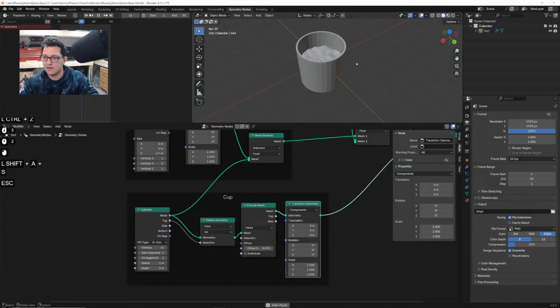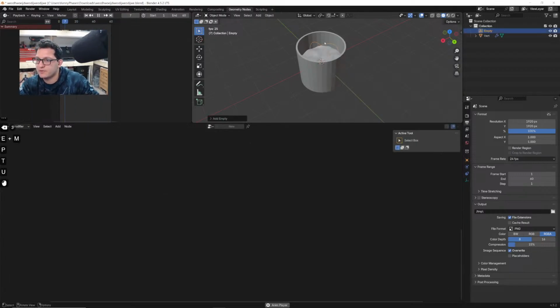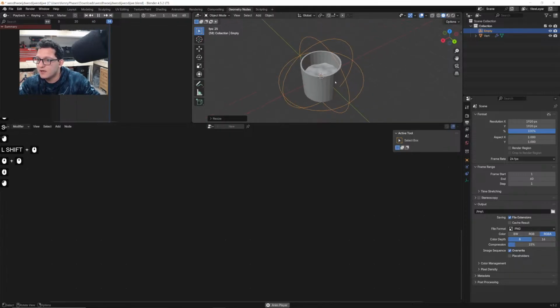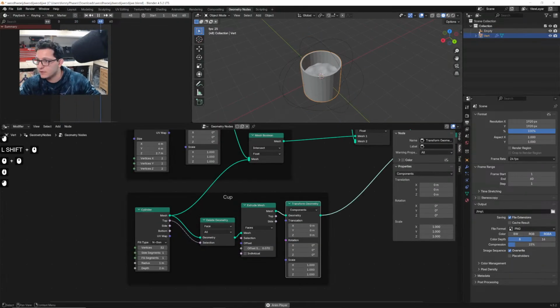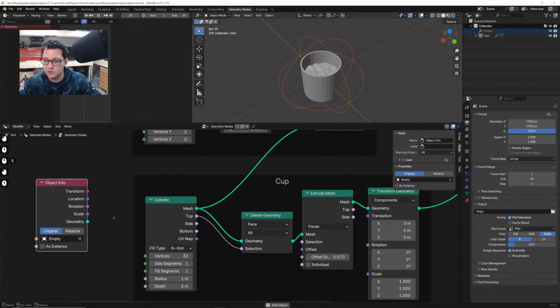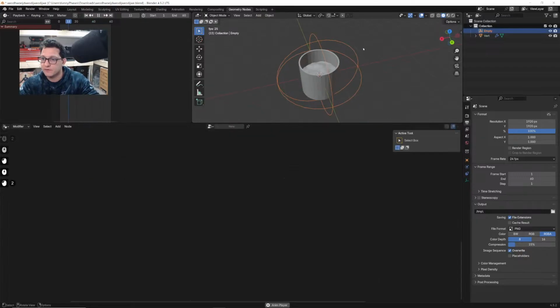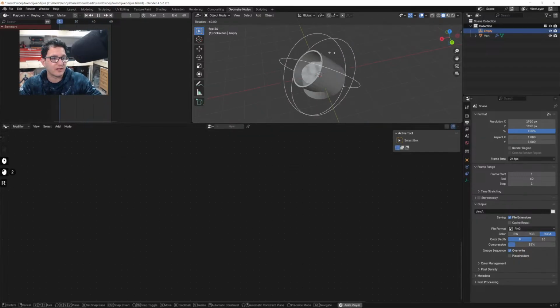We're going to add in an empty. You can do whatever you want, I'll just do an empty sphere. I'll scale that up a little bit, and then click back on your geometry node setup. Go ahead and drag that empty into here. We're going to utilize the rotational value of the empty to control our cup. So right now, if we rotate, it rotates the cup.